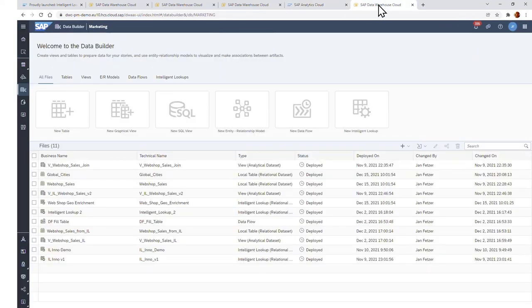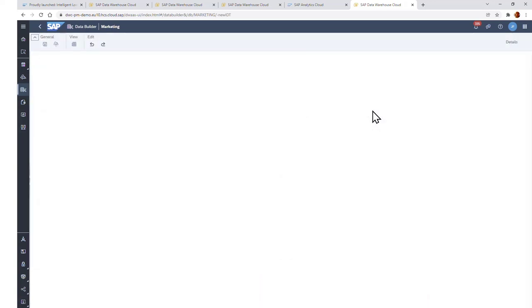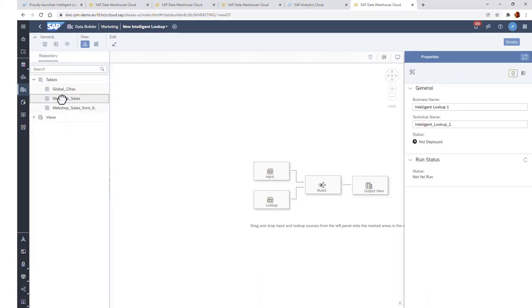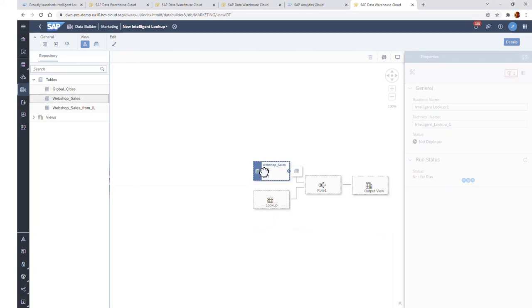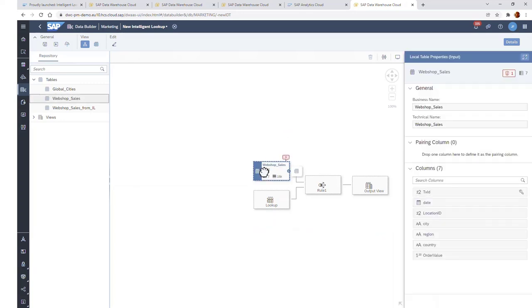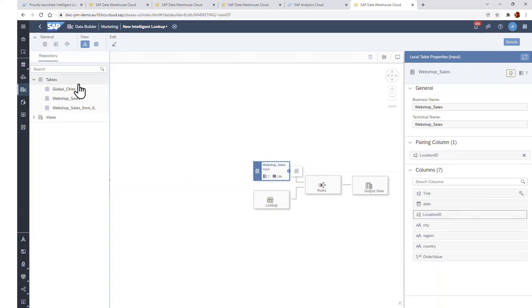Intelligent Lookup is a standard operator in your arsenal now in Data Builder. You create one by just clicking here. What you then do is drag in those required tables, very much as you would do in a join. On the one hand, we have those sales records, and for each and every location, I want to look up its respective city information. So let's pull in that city information.